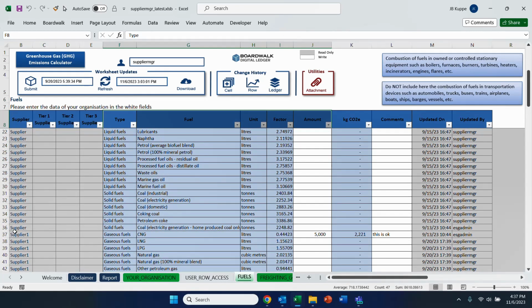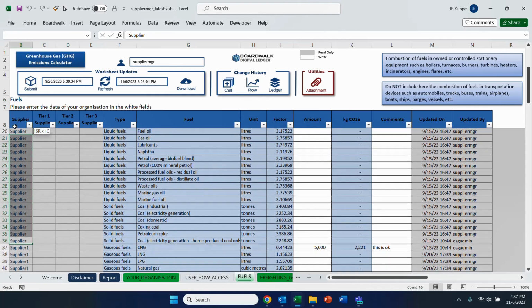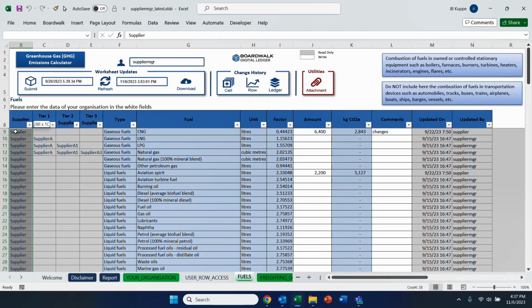But if you'll notice on the left-hand side here, I'm saying I want to take this data and I want to be able to collect it from multiple people at the same time. And you can go in and say inside of the Boardwalk Digital Ledger that I'd like to be able to collect this information, but I want to be able to collect it from different people, and you can apply access control to the data based on the actual information that's in the workbook itself.